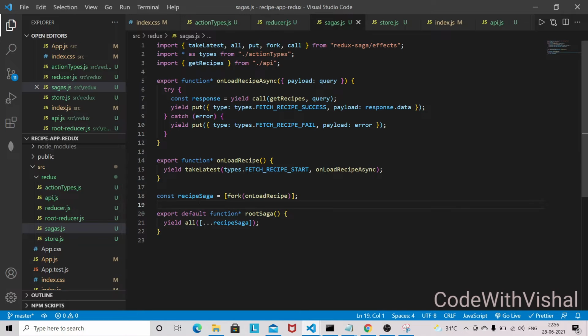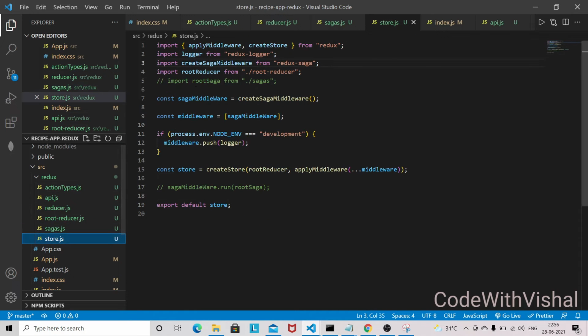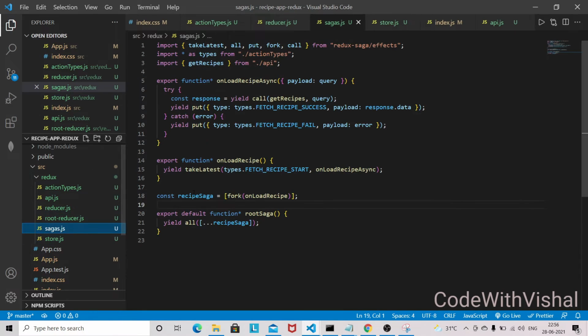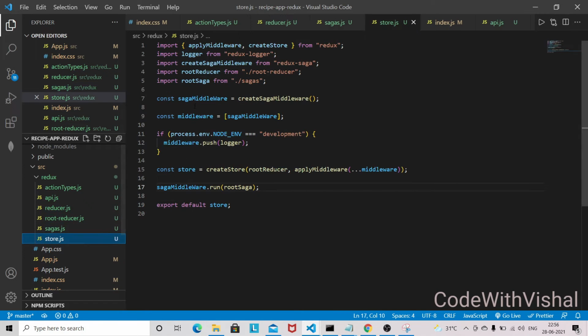Now let's go back to the store. We have some comments here, so I am just going to uncomment. We have rootSaga in our saga.js file, and we are importing it here in the store, and we are running the saga middleware like sagaMiddleware.run. So now we are done with the store.